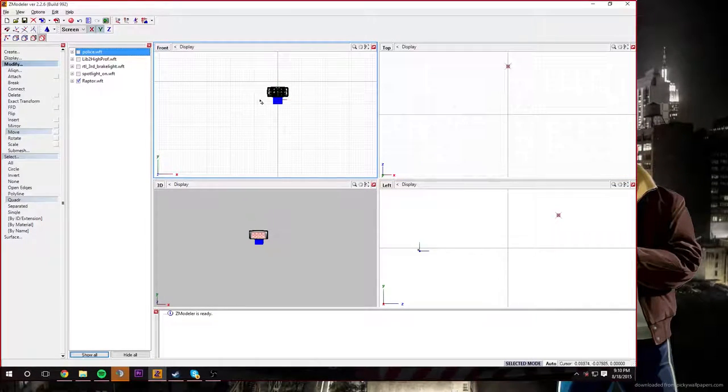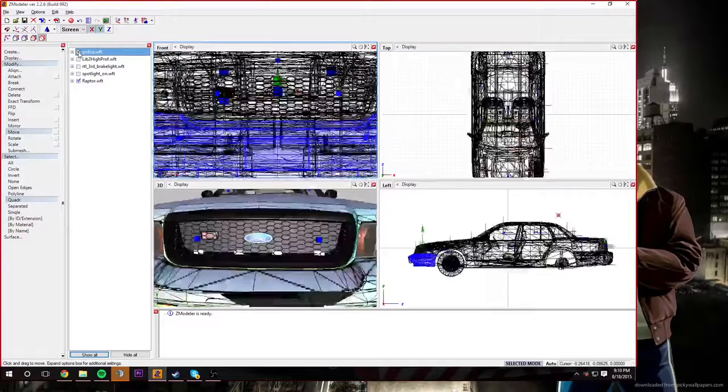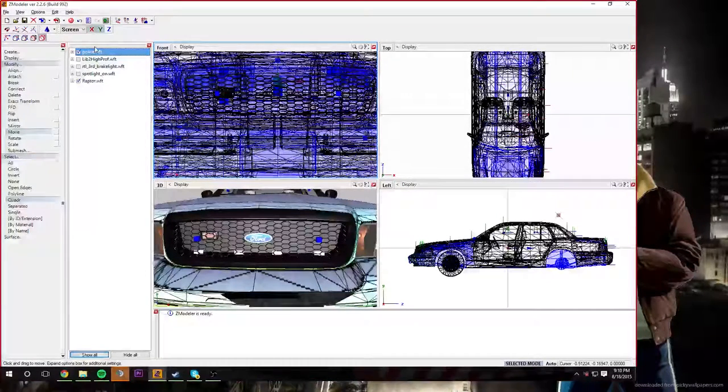I'm gonna put it behind the grill. And then I'm just gonna move it over. No, is it on top of the grill? Oh shit, it is. You're right about that.